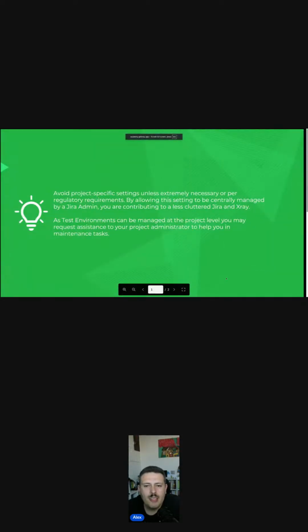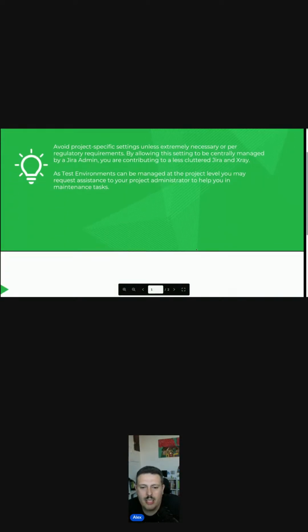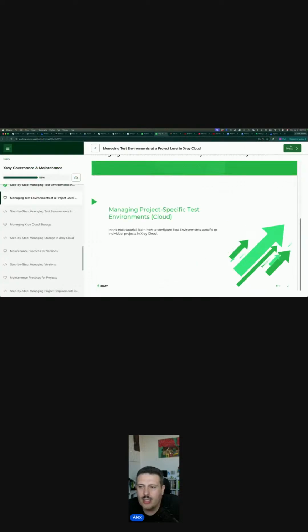Avoid project-specific settings unless extremely necessary or per regulatory requirements. By allowing the settings to be centrally managed by Jira admins, you're contributing to a less cluttered Jira and Xray. As test environments can be managed at the project level, you may request assistance from your project administrators to help you maintain tasks. All right, let's go look at the next tutorial.